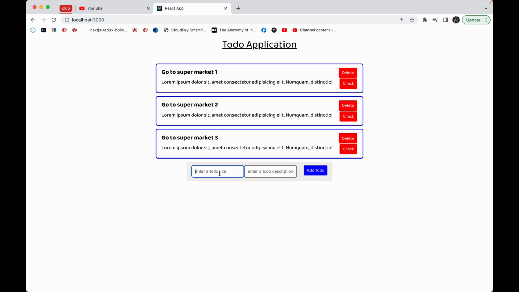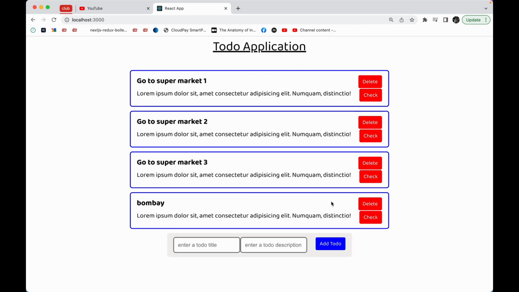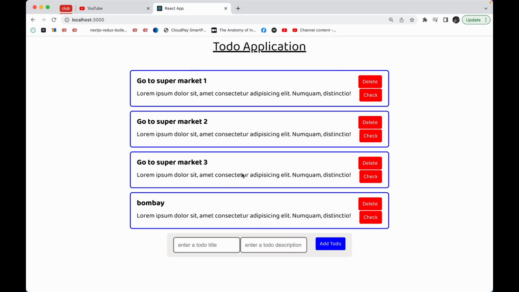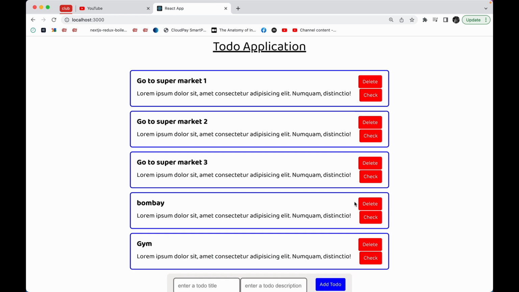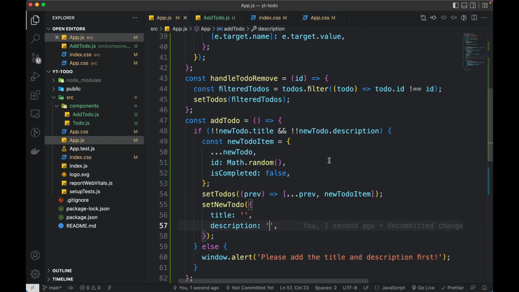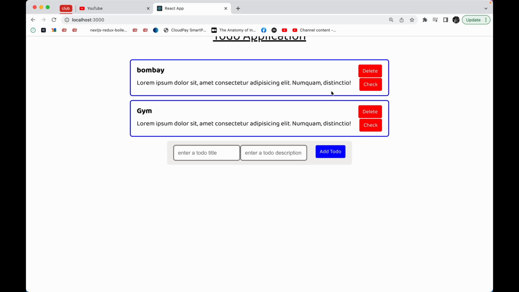So let's add something. Okay, so let's add Bombay, take a trip to Bombay. Let me zoom this. See, if I add this, it's not going to do anything, right? So this is adding, right? Let me just add a couple of items, gym, gym face, and also go, right? It's working, right? And delete is also working, right?